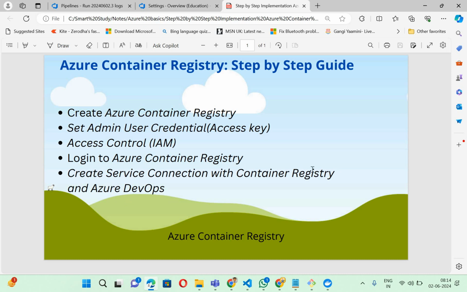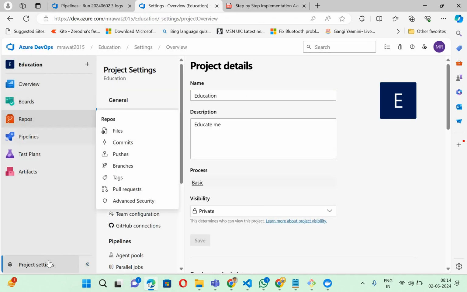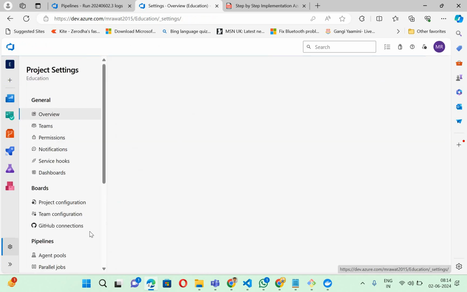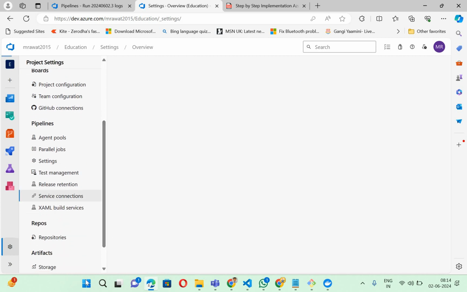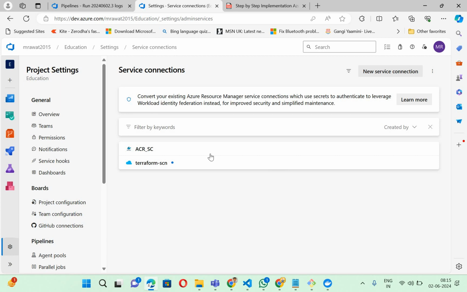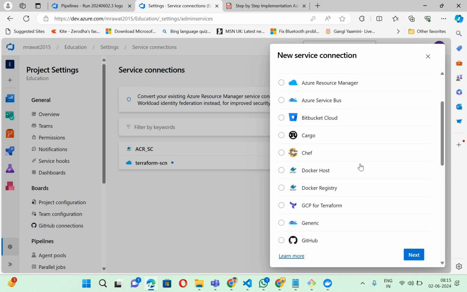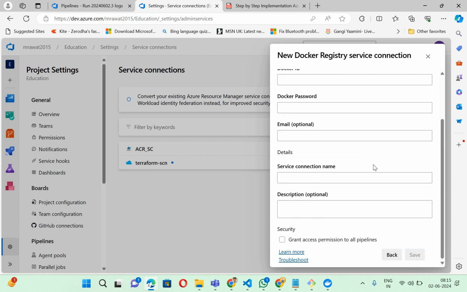How to connect the container registry with Azure DevOps? For that you should go to Azure DevOps. Here is my Azure DevOps. In Azure DevOps you need to click on project settings. In project settings you can see service connections. So this is my service connection. Here you can create a new service connection. Click on that, and then you need to select Docker registry, let's suppose, and click on next.